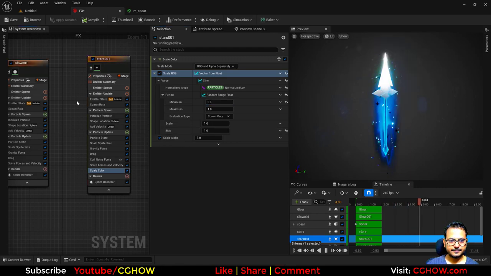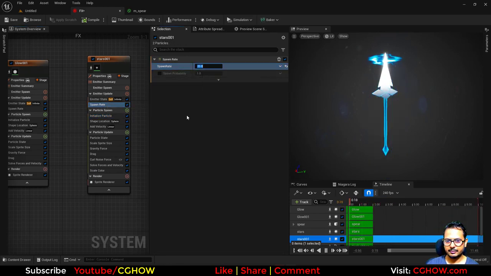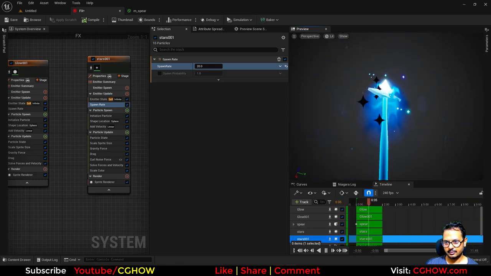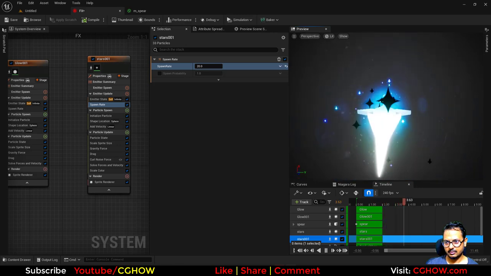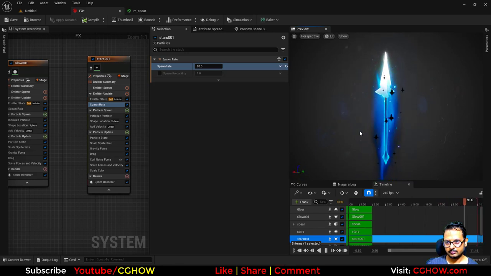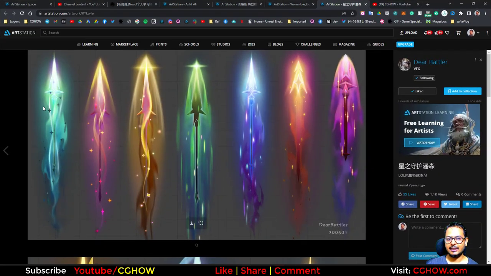Okay, good. And life will be a little longer, maybe 2. And spawn rate now I will decrease back to 20. So we have this. Okay. This looks fine to me. I will not add more, although this doesn't look the same. I think these are really awesome things, and I'll have to take some time to polish these things.